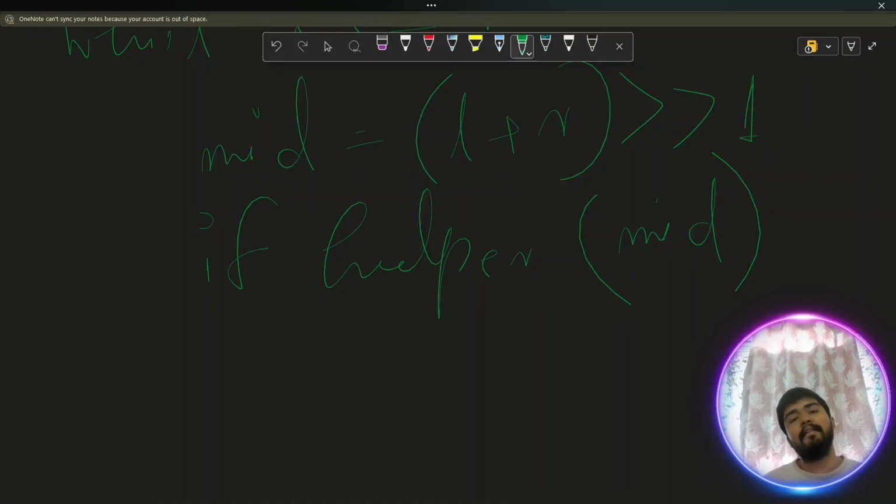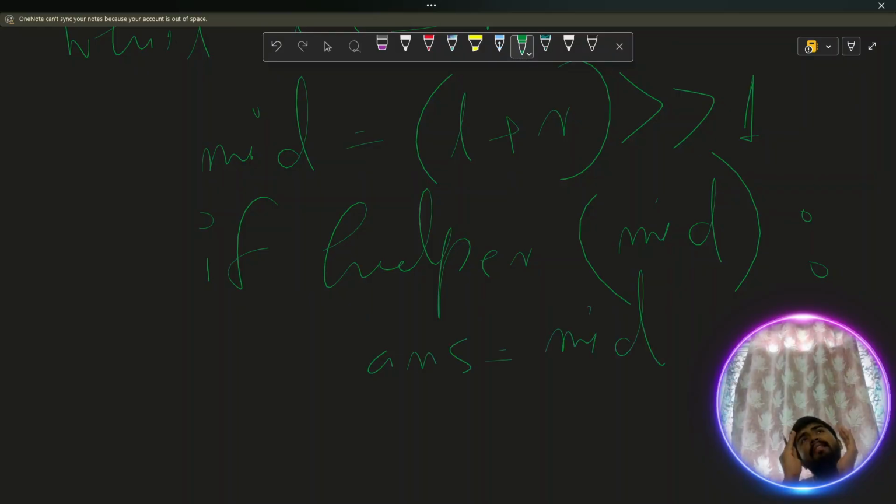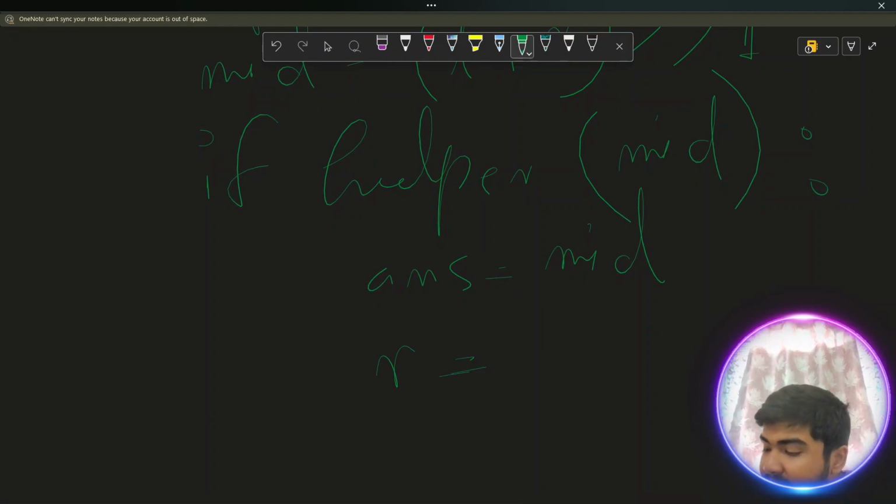If you don't know it, I definitely suggest you see 2 to 3 videos of our binary search on answer playlist. Then you'll get the gist. I am writing the standard template, we are not doing any top-level logic. So our answer will be mid, and if with this we are able to build our answer, since we are trying to minimize the answer, then R should be mid minus 1.